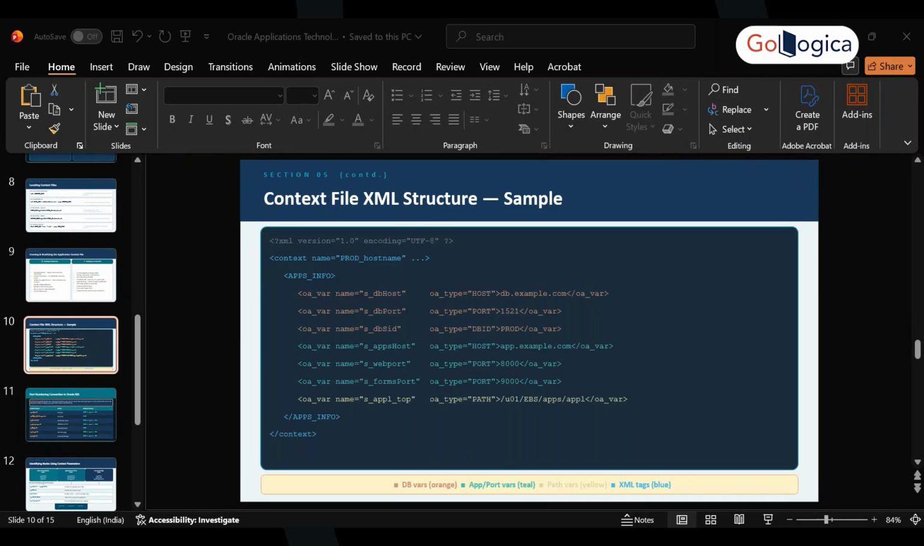Have you ever worked with XMLs before? No, I haven't. Many of you have good hands-on experience on Linux rather than XML, if I'm not wrong. Yes.